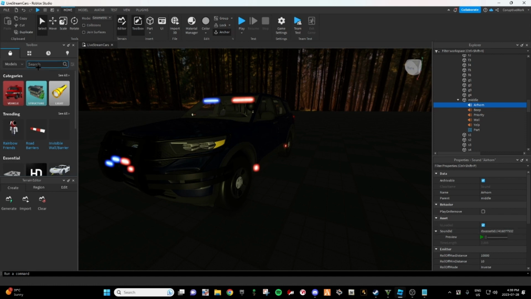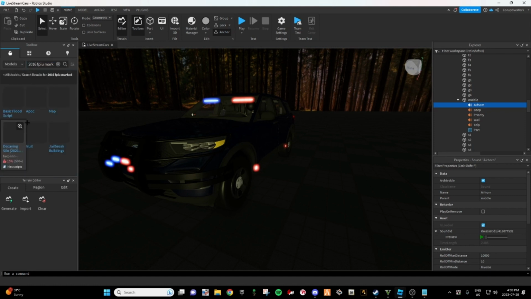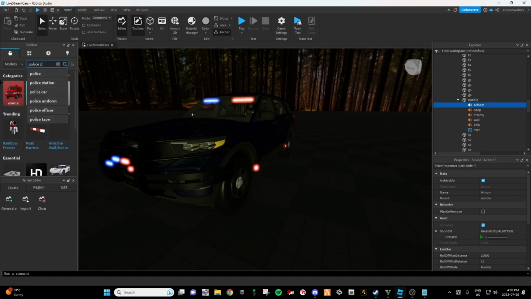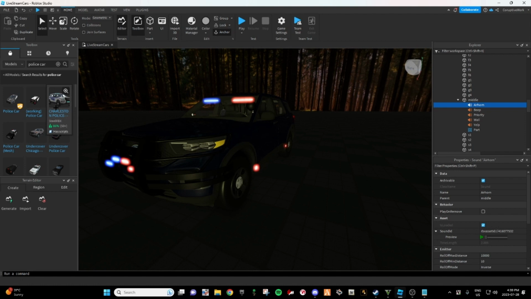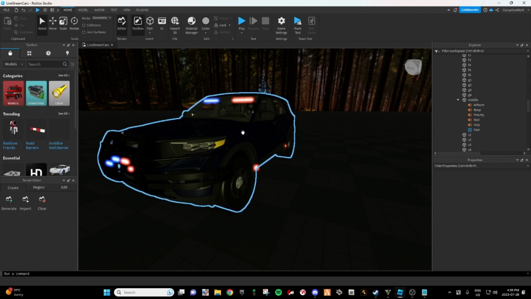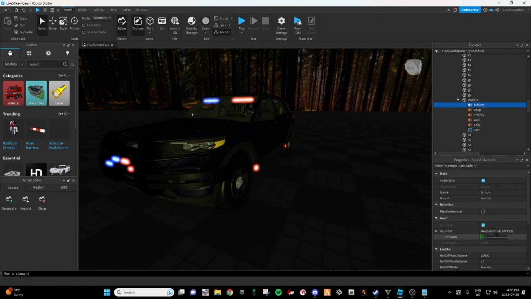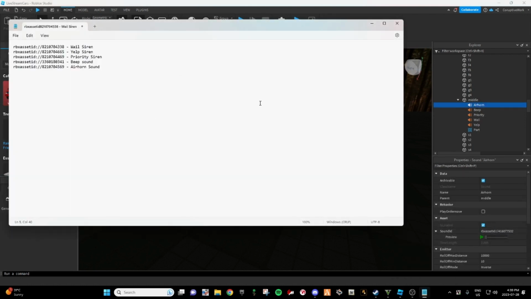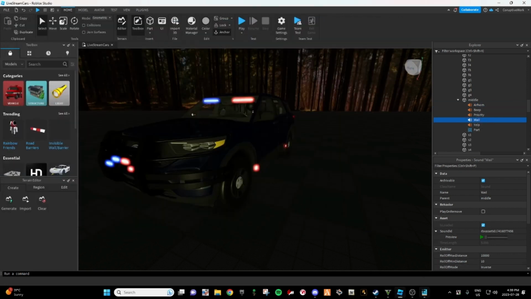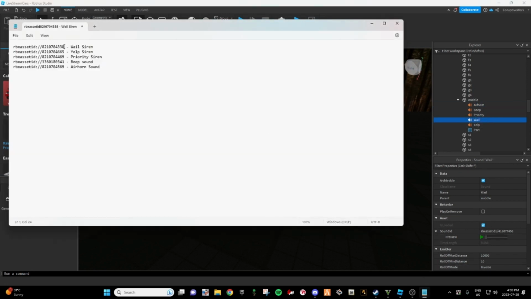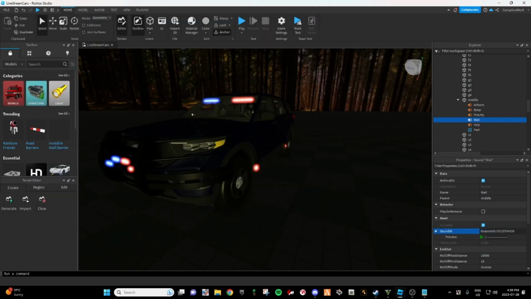If you want to change it, you could come in here and just search up like 2016 FPIU marked. Yes, you could just take one of these, or any other car model that you're wondering about. So we're just going to change this, and for example, mine are right here. Let's go under the wail. We're going to put this Roblox asset ID link in, click that, and then you can play it here.